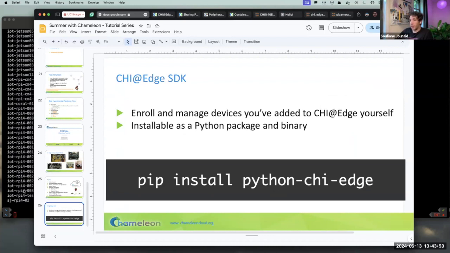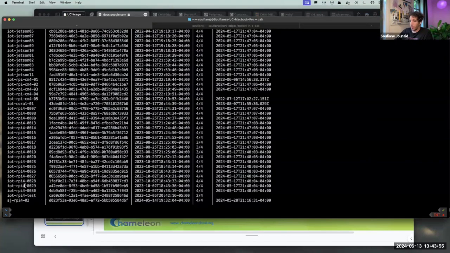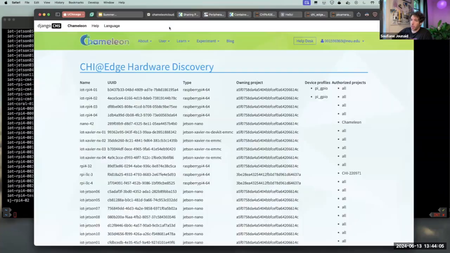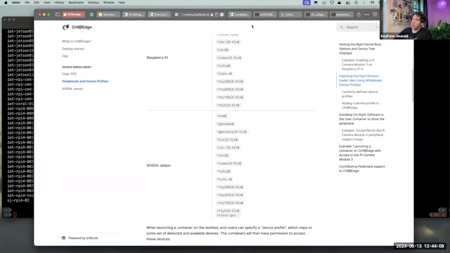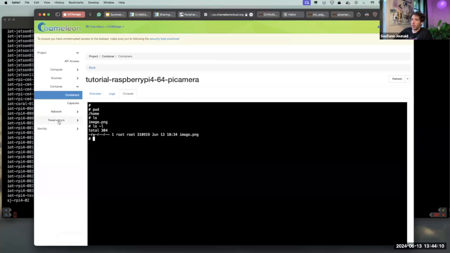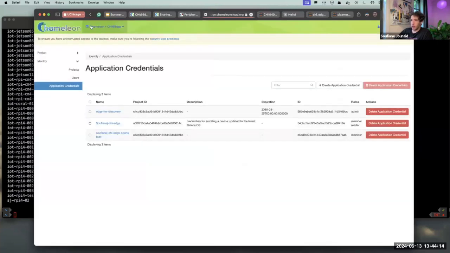And once you have this client, you need to authenticate. To authenticate, I don't know if you guys have already gotten this tutorial, you need an application credential, which you can get through the Chameleon GUI. So if you go over to the GUI here and then go to identity and then application credentials, and you're logged into your project, you can create an application credential over here.